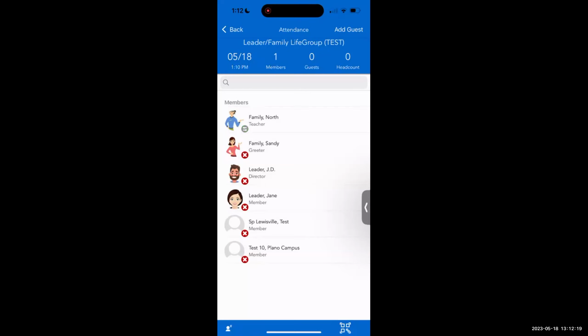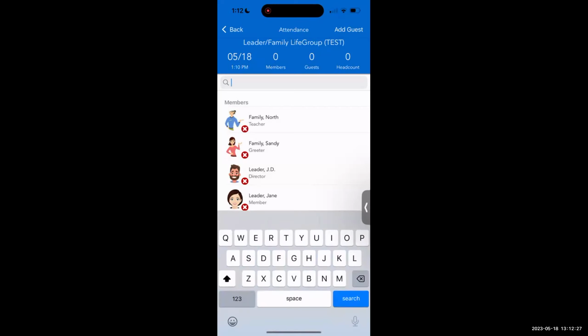And above members, you'll see a gray bar with a magnifying glass. That is a search option. For our larger life groups, that could be helpful to quickly filter to certain names. So you have that as an option as well. And if you make a mistake and accidentally count somebody present, all you have to do is tap on their name again, and it will mark them as absent. And you can see the number went back down to 0 members.